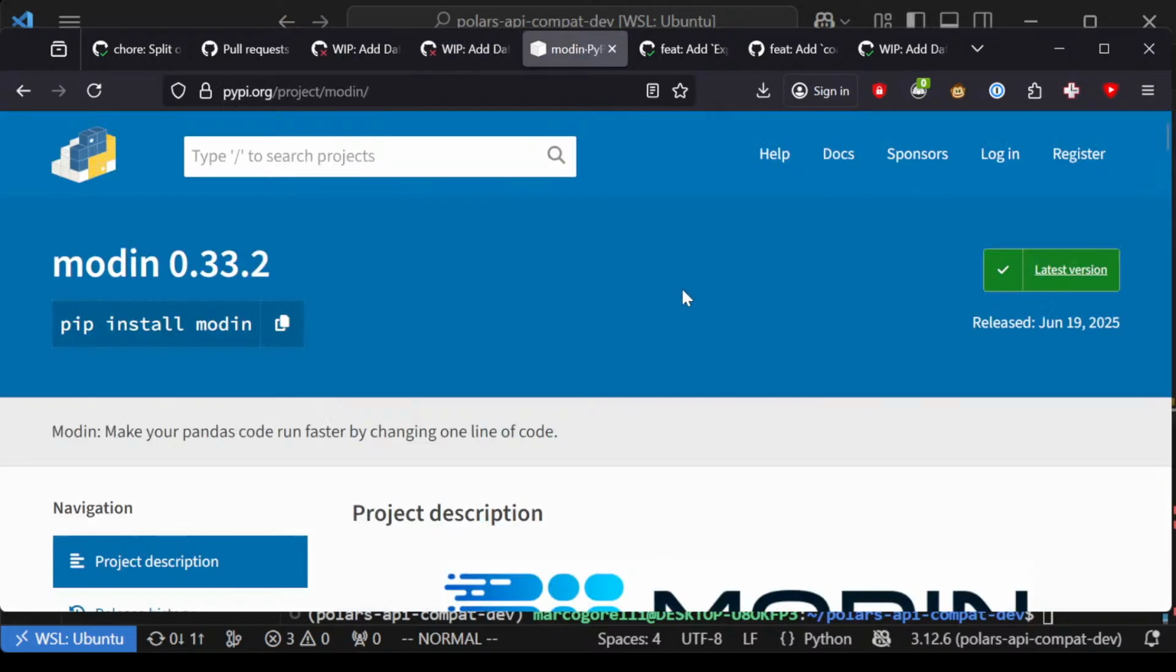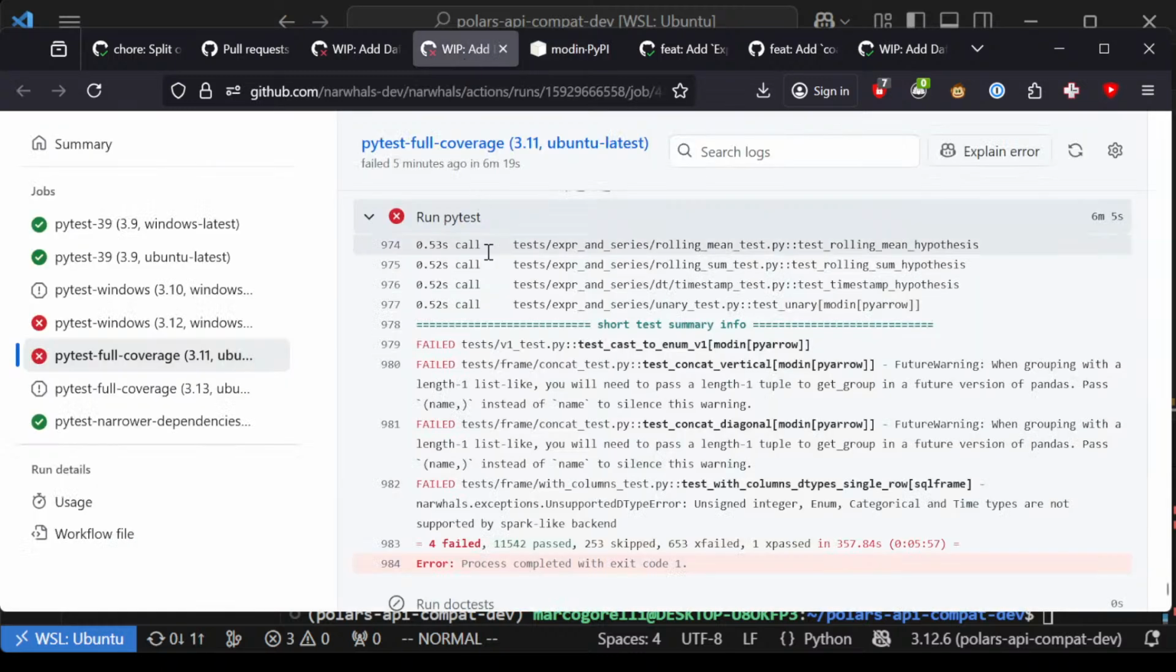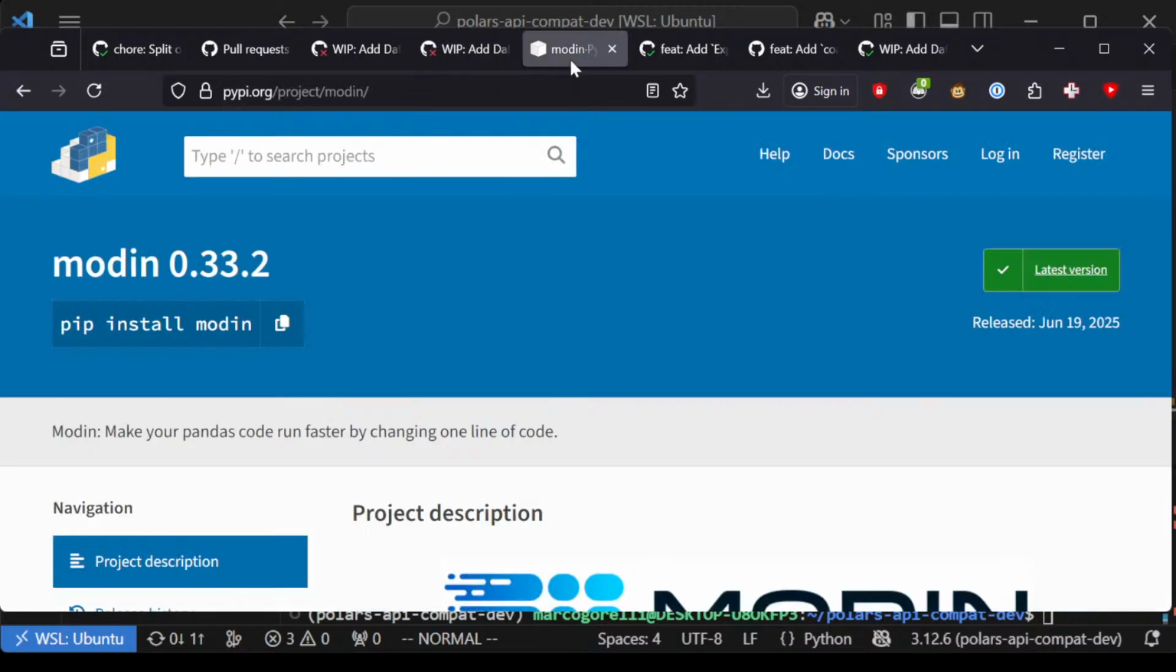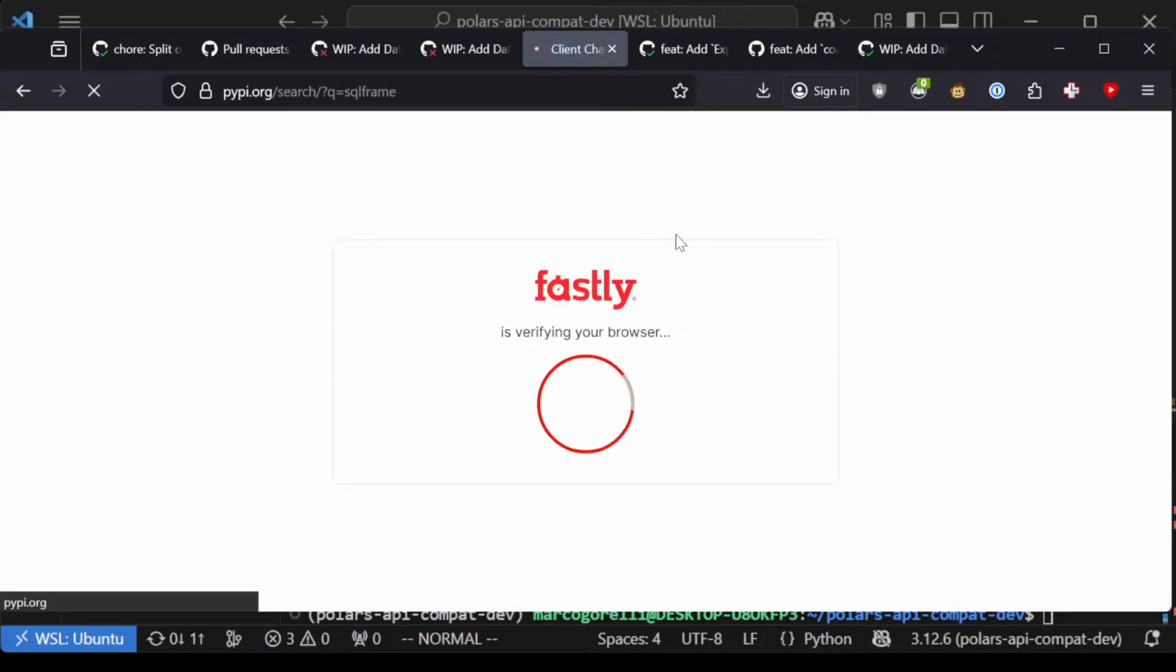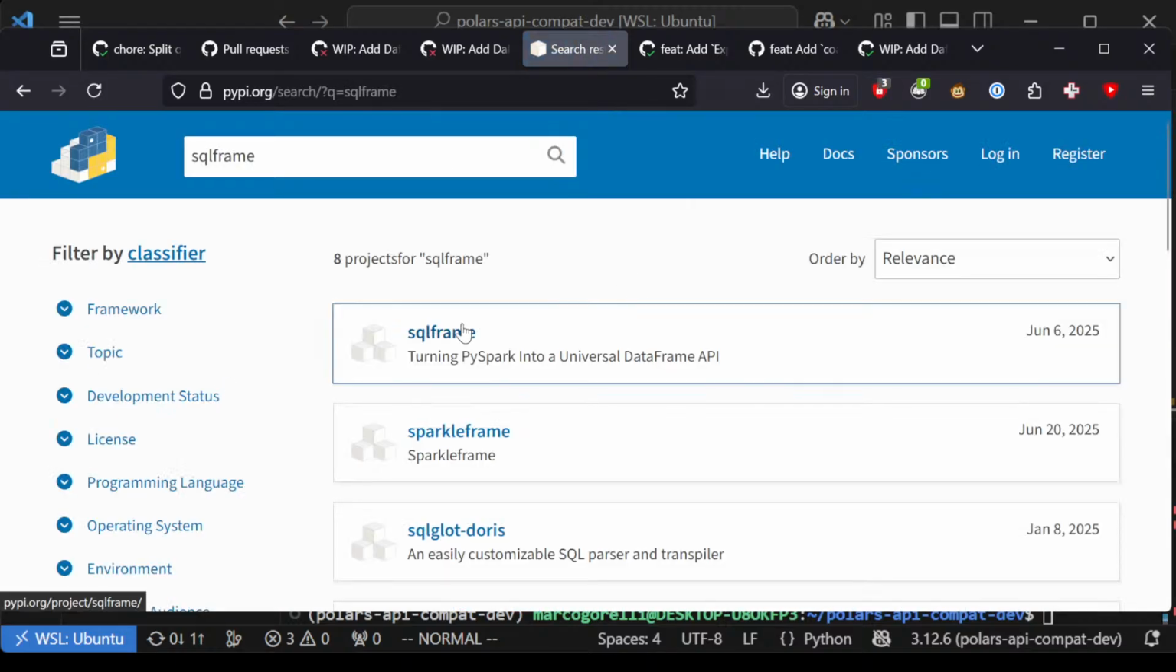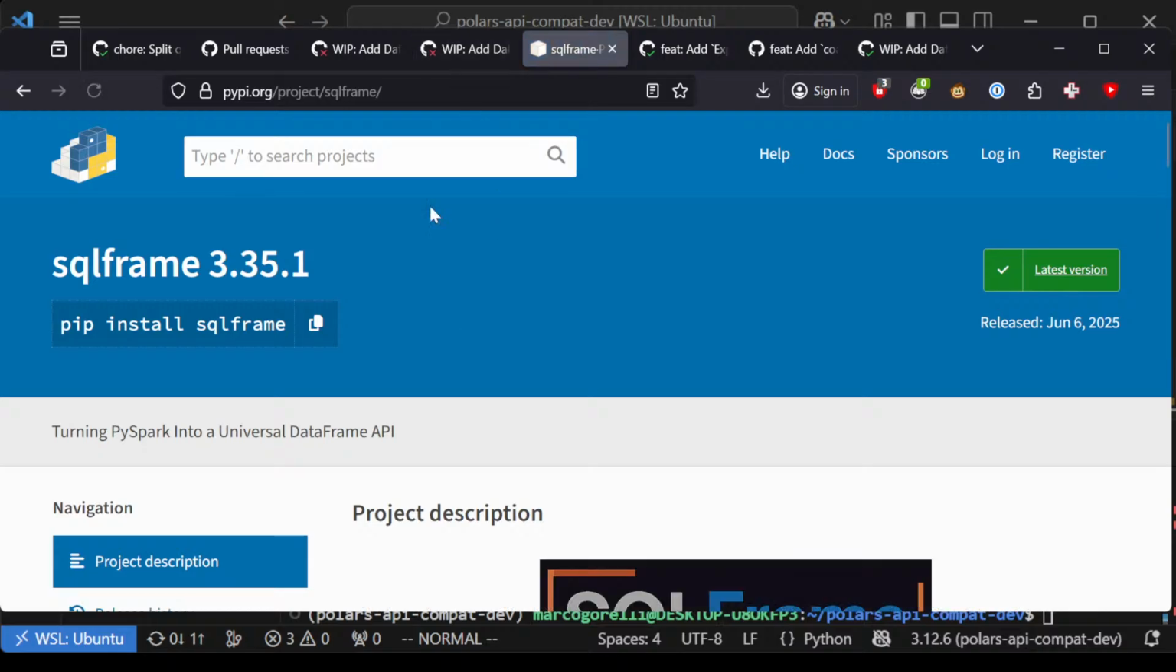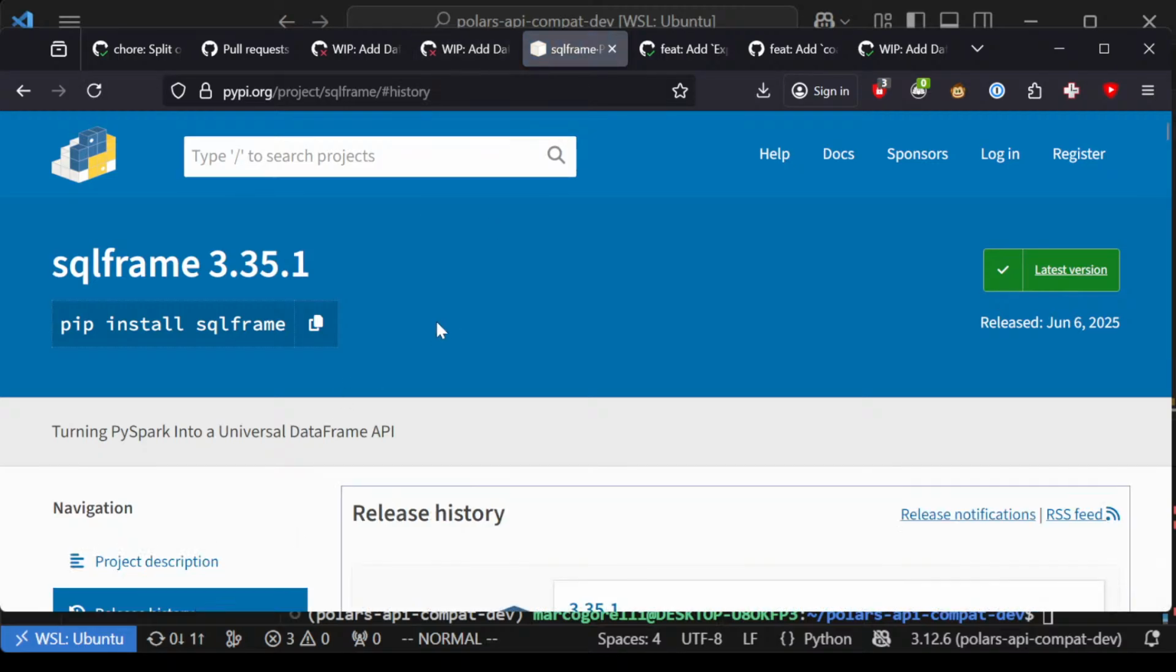So Modin had a release last week, but surely we would have seen a CI failure by now. And the rest of it seems to be green. SQL frame also hasn't had a release in a while. Looks like they're slowing down a bit.